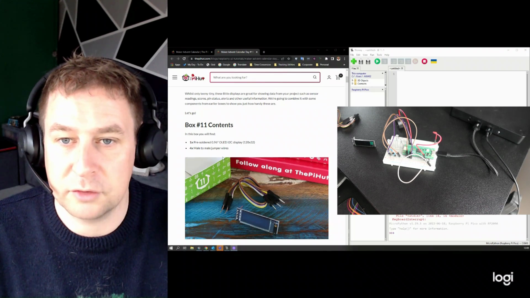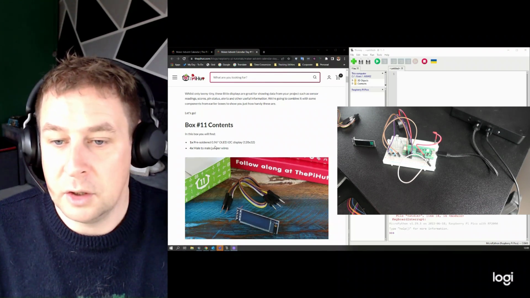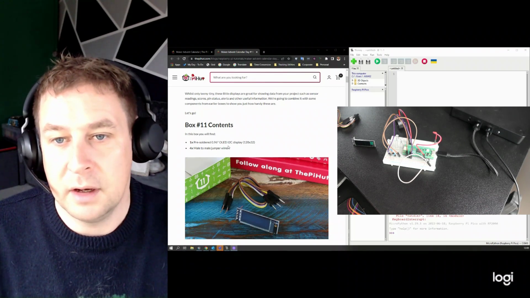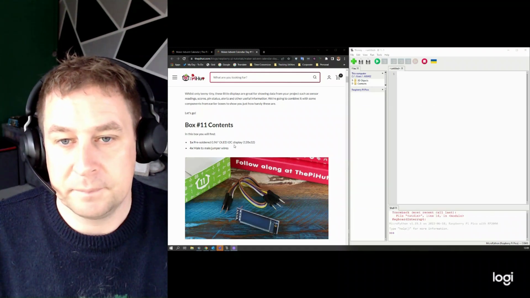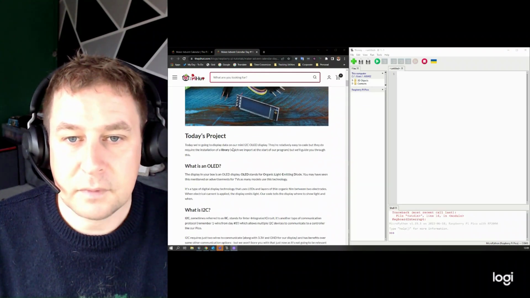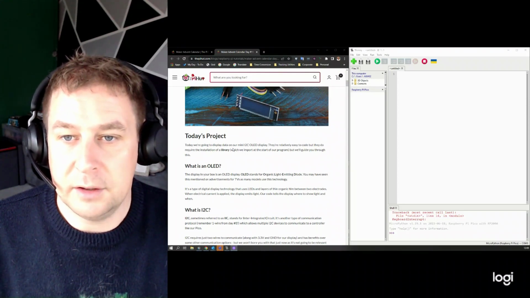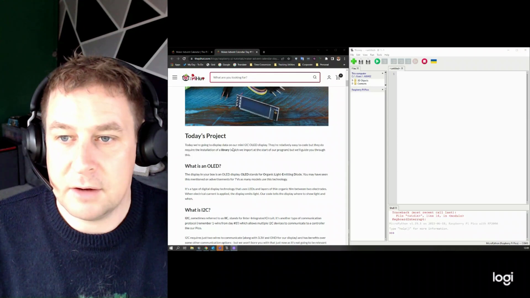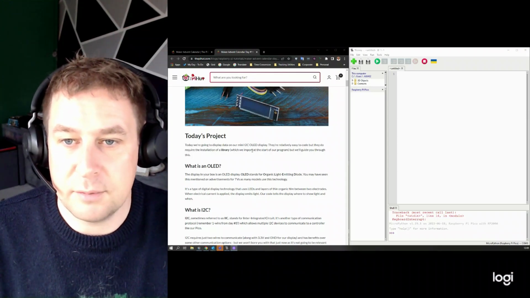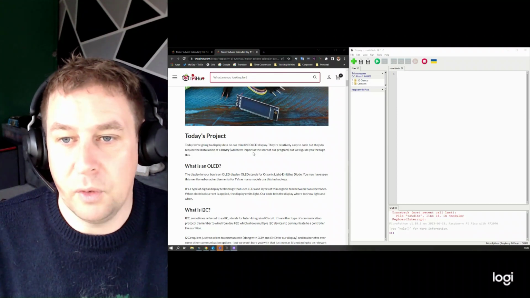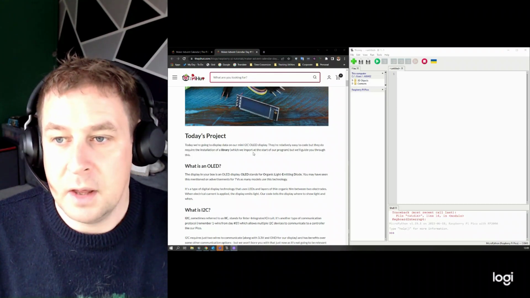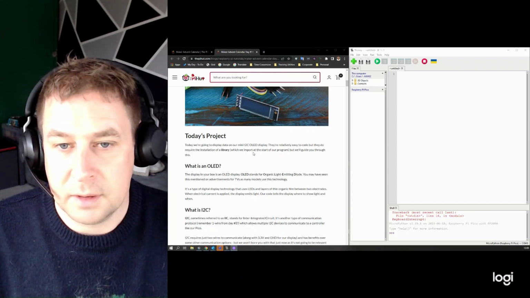So inside this box, we have a pre-soldered 0.96-inch OLED I2C display and 4 male-to-male jumper wires. So today we're going to display data on our mini I2C OLED display. They're relatively easy to code, but they do require the installation of a library, which we import at the start of our program, but we'll guide you through this.